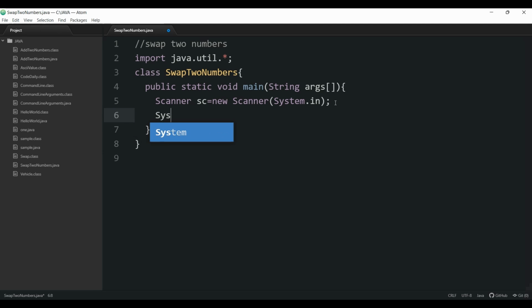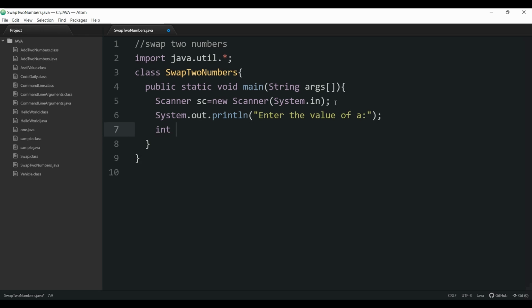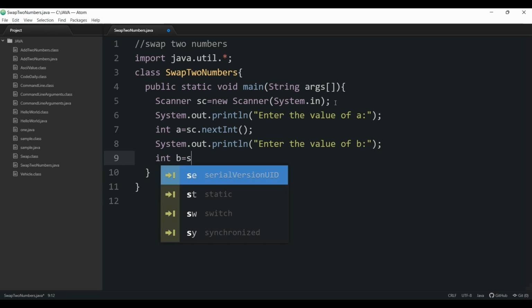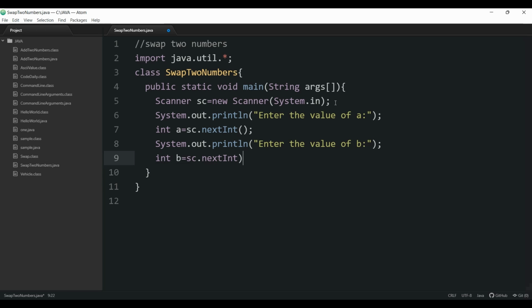To read input from the user, let's ask for the input. Let's consider the values as a and b. Enter the value of a. Let's read it. Let's declare a variable a. int a = sc.nextInt(). Let's ask for the value of b. Enter the value of b. Let's read b. int b = sc.nextInt().